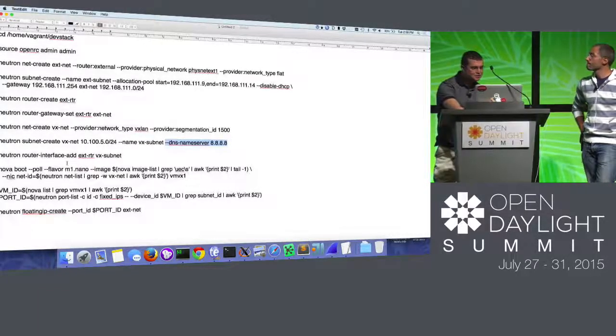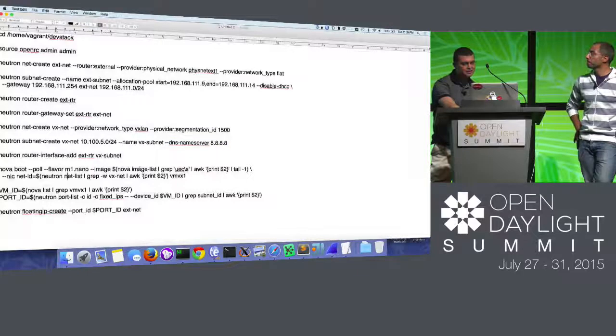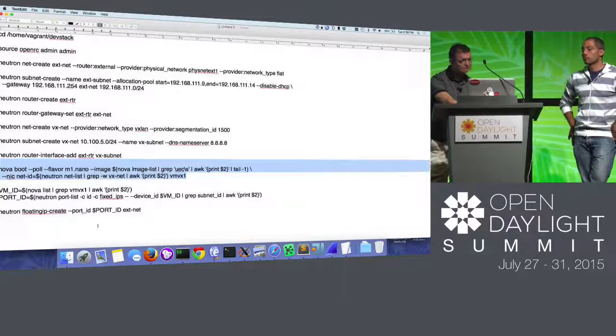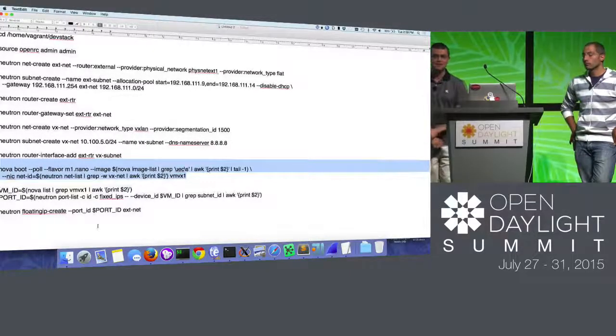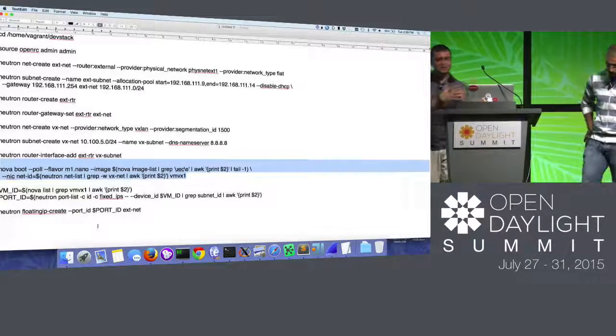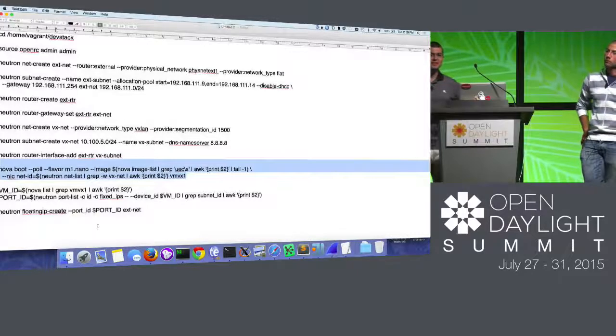So I guess at this point you're adding an interface to the router, and then here you're creating a tenant VM. And then, I think, you're associating a floating IP to that VM. Those are all basically things that the networking ODL is conveying to OpenDaylight.